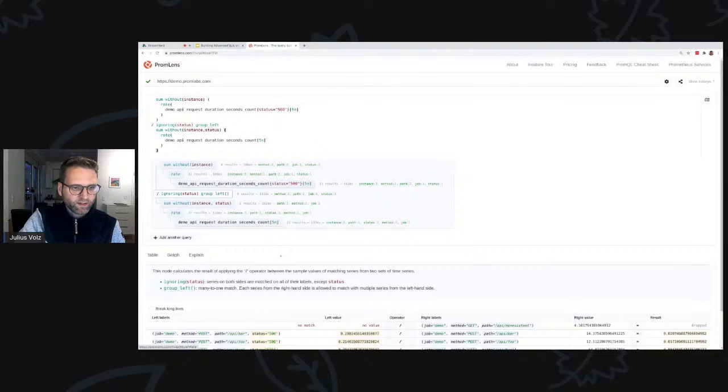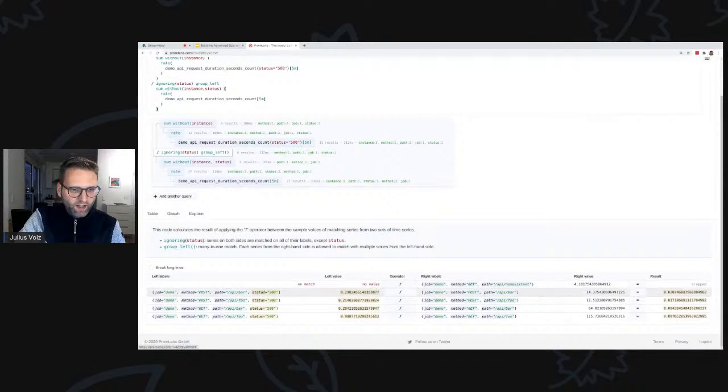So if I explain this, yeah, now this actually works. So I can see that the left and right-hand side are paired up correctly for the 500 rates on the left-hand side and the total rates on the right-hand side, and it's ignoring the status label. And then there's this additional non-existent API endpoint that only produces 404, so it doesn't have 500 errors, so this doesn't find a match.